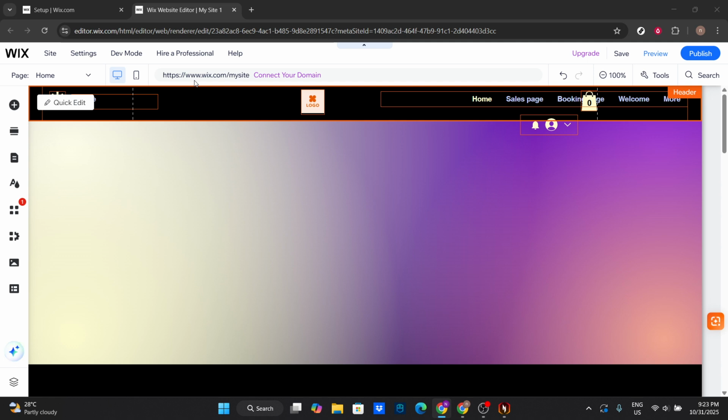First, you'll need to navigate to your Wix editor. This is different from the dashboard, so make sure you're in the right place. Once you're in the editor, take a look at the top of the screen. You'll see an option that says dev mode, or if you haven't turned it on before, it may say turn on dev mode. Go ahead and click on this.